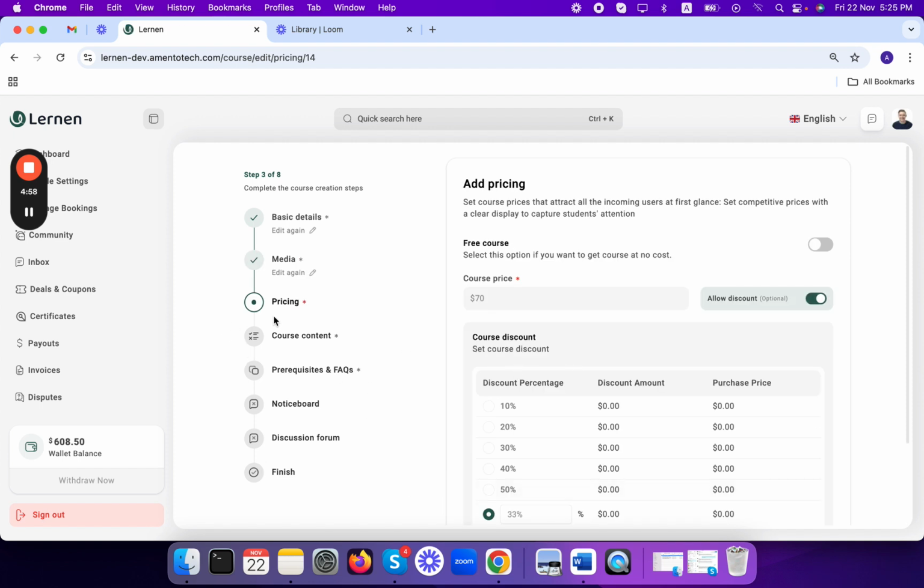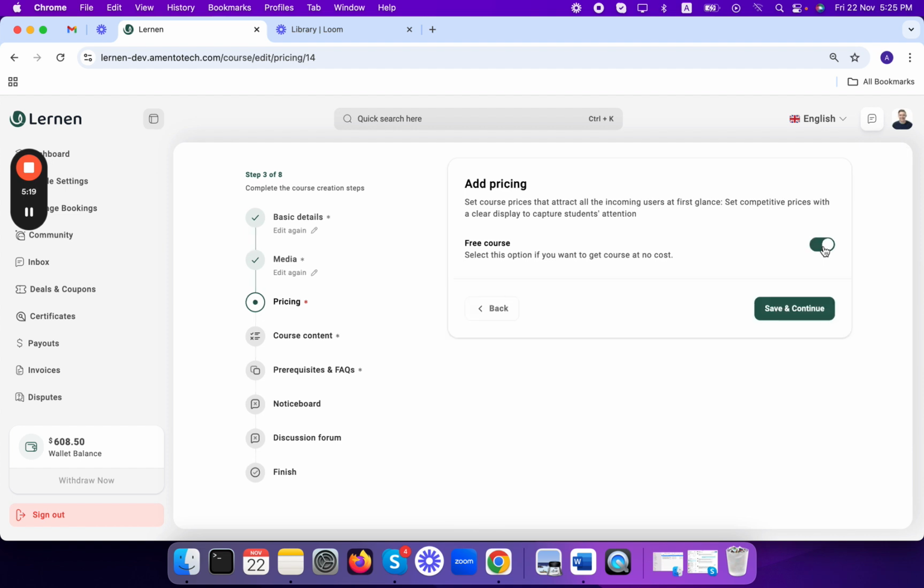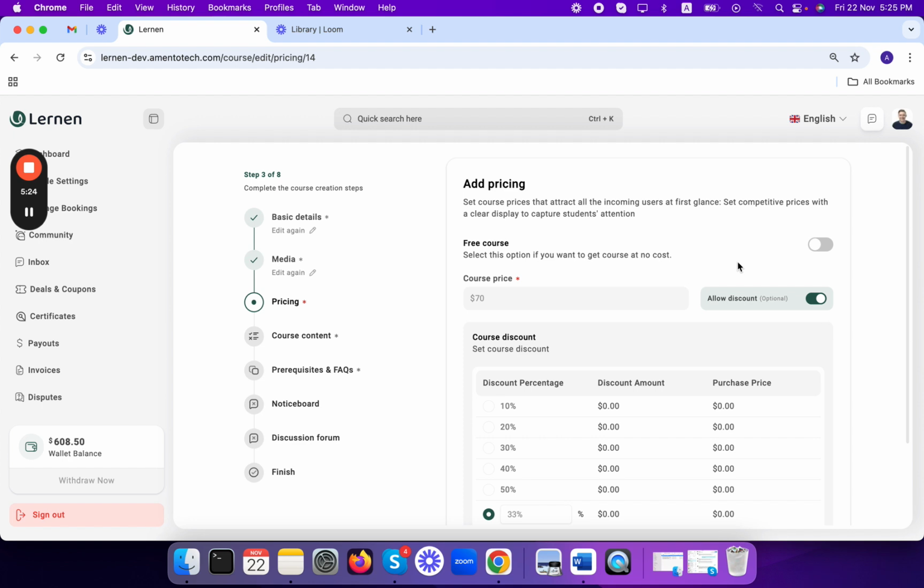Okay, so the next step is to add the pricing to this course. This step ensures you can set a competitive and attractive price for your course while providing flexibility for discounts and free options. At the top, you'll see the free course toggle. If you want to make your course free for the learners, simply switch this on. This is perfect for introductory or promotional courses to attract new learners. I'll just disable it right now.